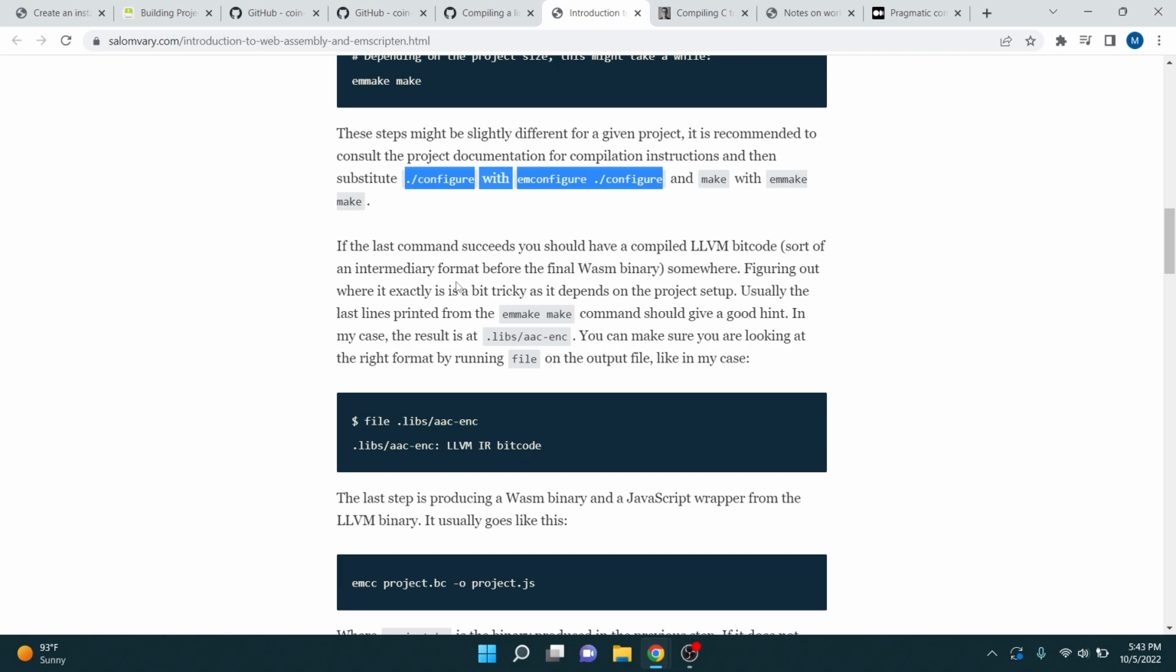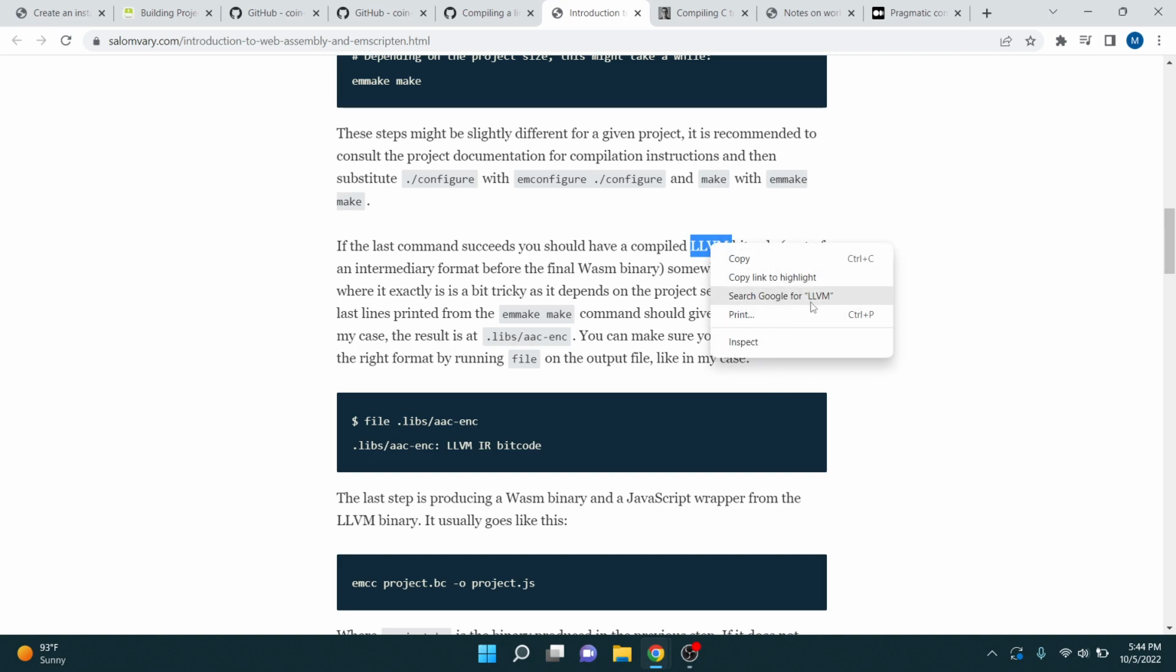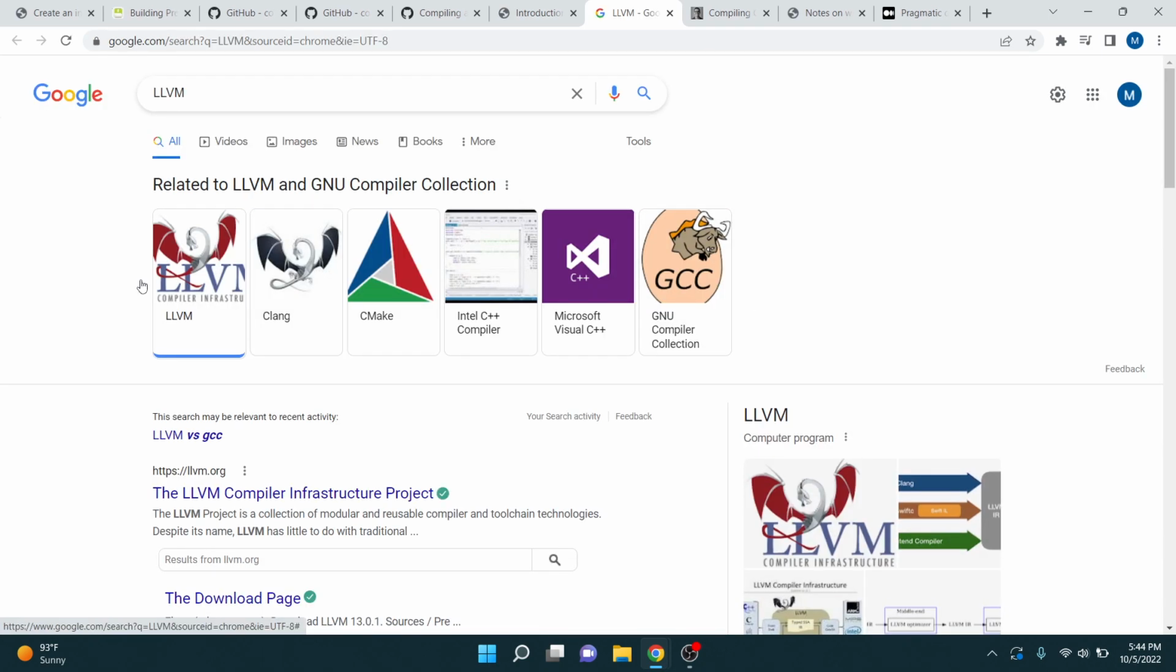so let me keep reading. If the last command succeeds, you should have compiled LLVM bytecode. Let me read about this. I think this is a way to, it's like a middleman. Let me read this.